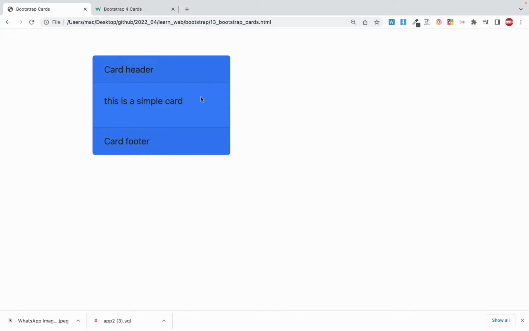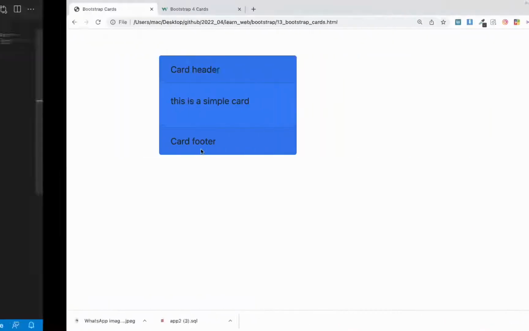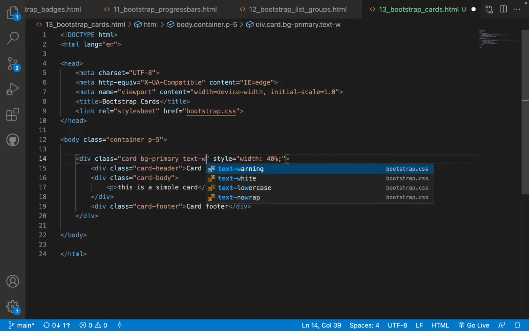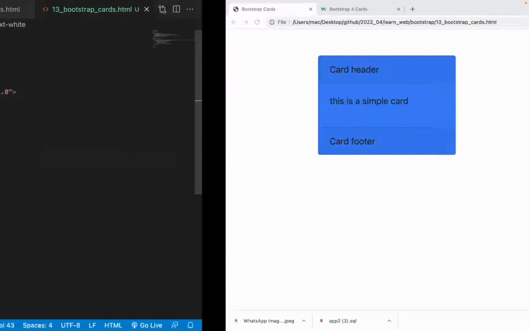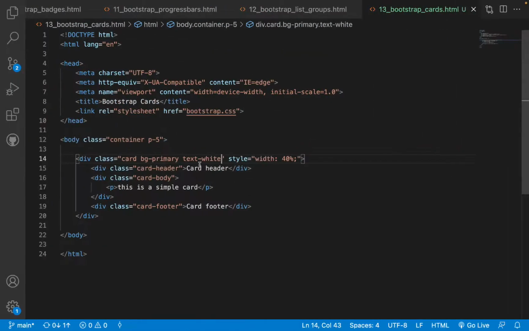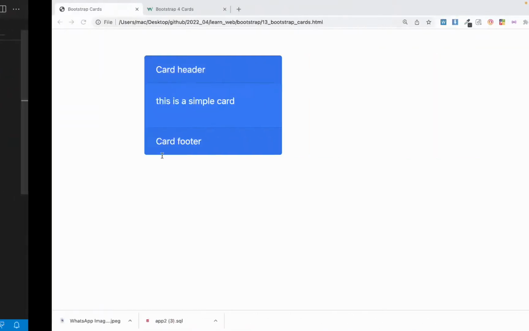Can you see? So if you know that you're going to use bg-primary, then you have to make sure and take care of text. Okay, text color, let it change to be white. So if you come and refresh, you have all the text in white, and then you're having that kind of card with a background of primary color. So you can change this one to danger and play with it, to anything.